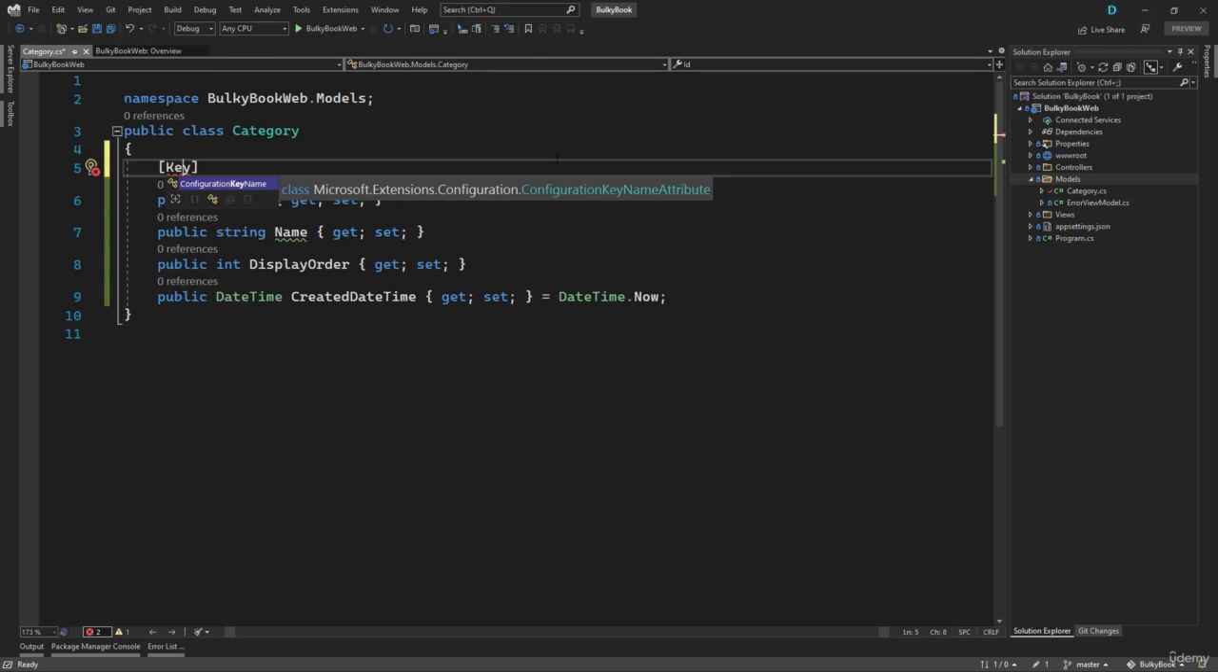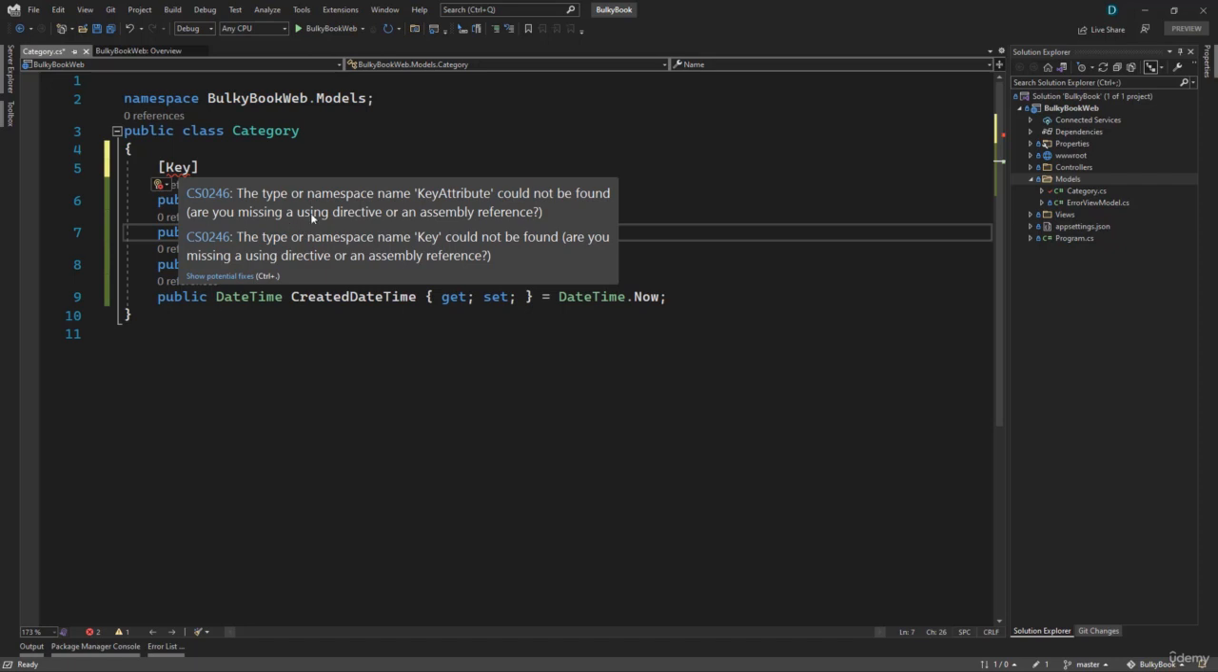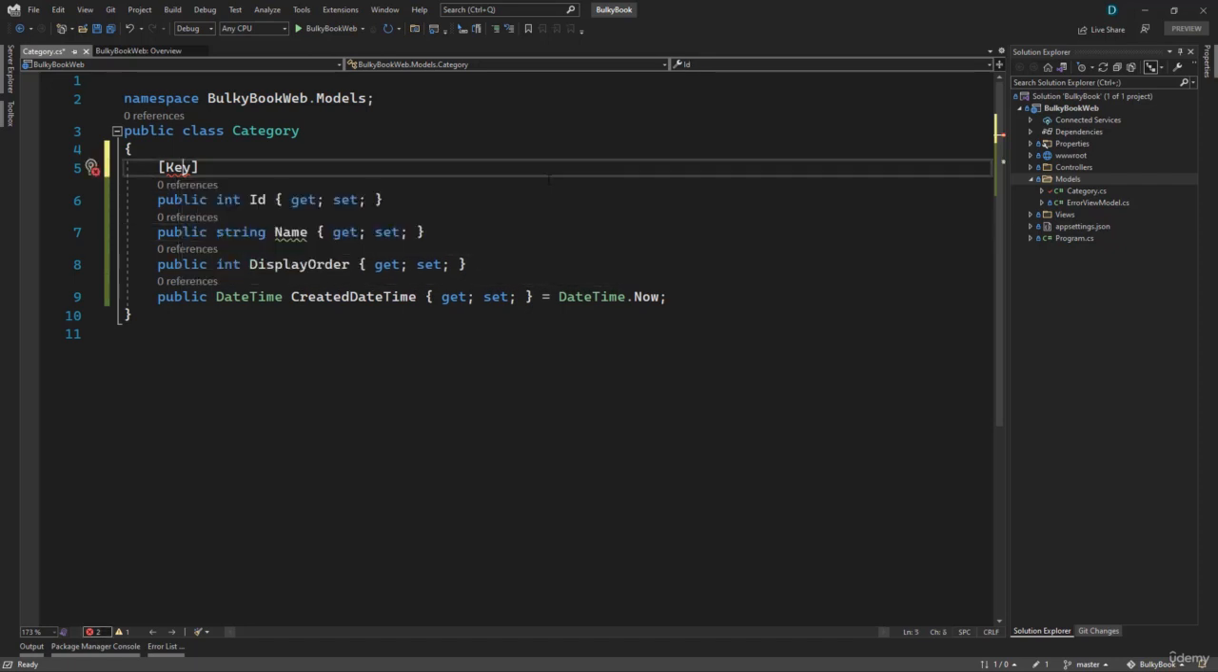If you enter that, you notice the red squiggly lines. If you hover on that, it will display an error that key attribute could not be found. That is because we have to add a using statement.